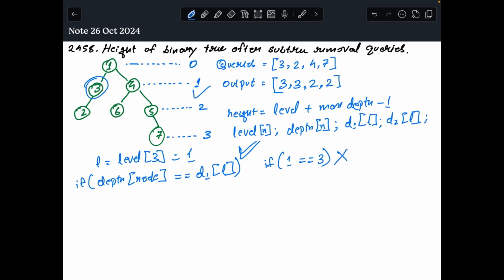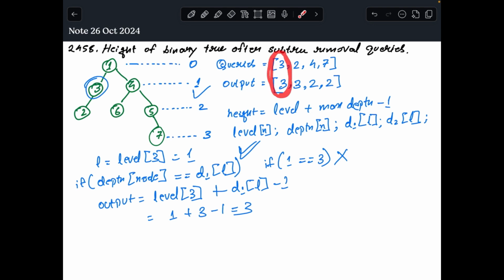So this condition fails. So in this case the output will be according to this formula, right? Level of 3 plus max depth of that level minus 1, that is 1 plus 3 minus 1, that is 3. So as you can see, if we remove this node, the height will be 3.